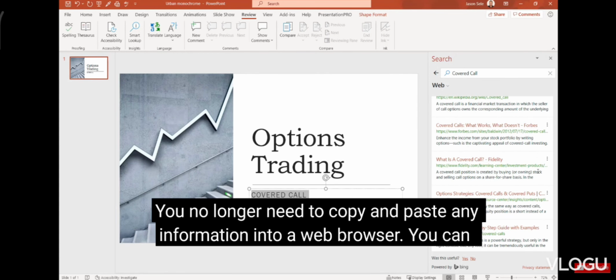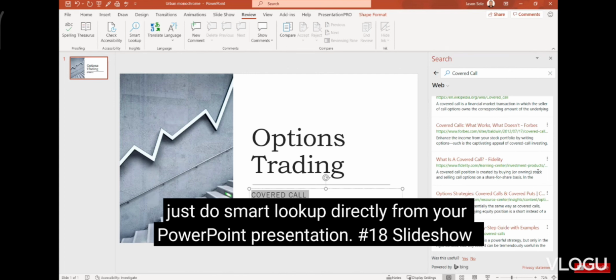You no longer need to copy and paste any information into a web browser. You can just do Smart Lookup directly from your PowerPoint presentation.